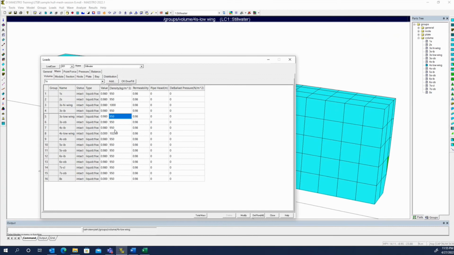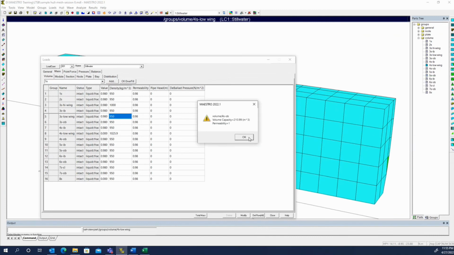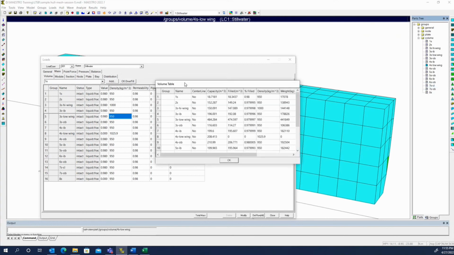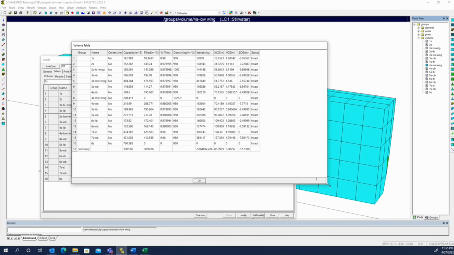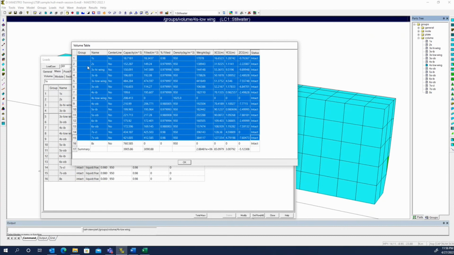The other thing with regard to that information is if you come over into the volume groups here in the groups tree, if you right click over here, you can bring up this entry, volume. I'm sorry, that's just for the one tank. Yeah, if we click on the folder at the top where it says volume, you can get volume table. And this is rather nice for when you're doing reports and such. You get the name, whether or not it's a centerline tank, capacity, what the actual filled volume is, or volume of the fluid, percent filled, density, and so forth. And this can all be copied into Excel.